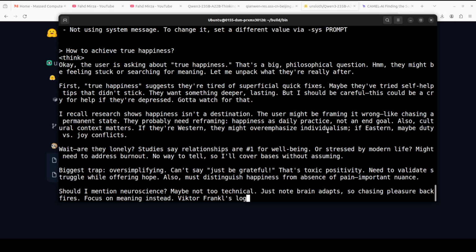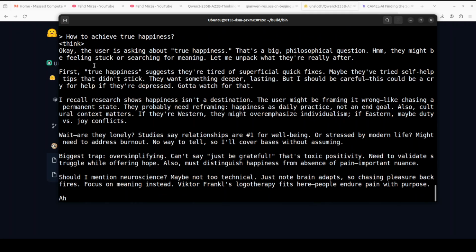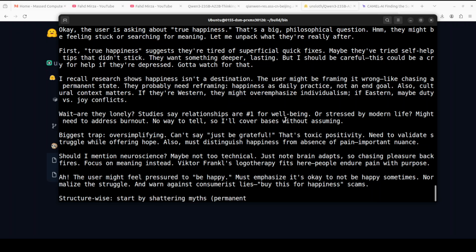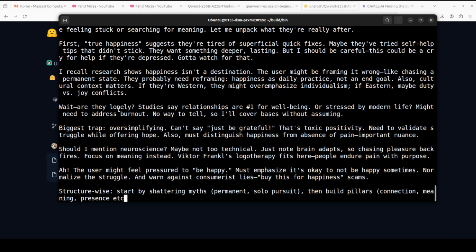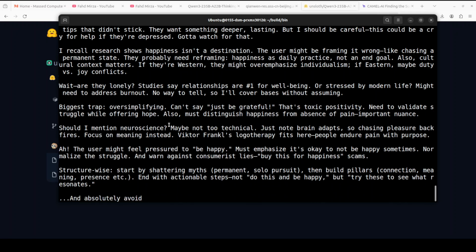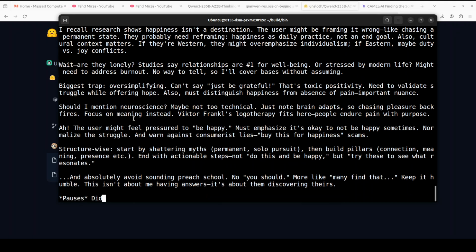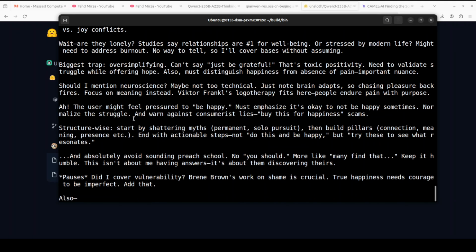Now if I look at the response, it is understanding, just as usual in the chain of thought fashion, what exactly the user is asking, and then step by step it is reasoning through it, understanding it, and then checking its response, like are they lonely, because I'm asking about happiness. Biggest trap, oversimplifying. So you see, the model is already showing very strong glimpses of brilliance in terms of language understanding. It is really going deep, and that is what this model is. It thinks long, hard, and deep.